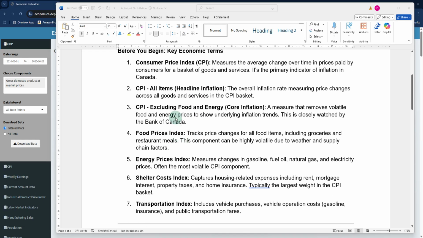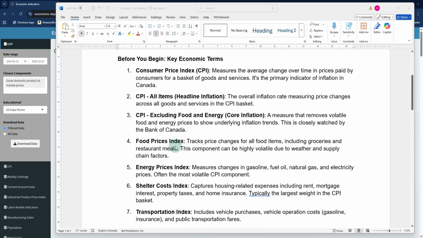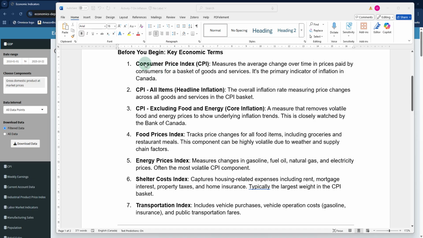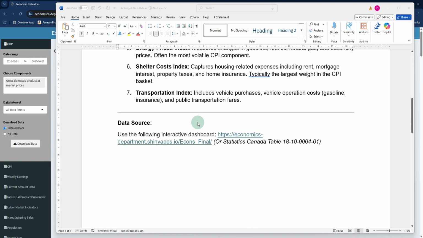So we first of all present 7 different terms. The first one simply explains what the consumer price index is. Then we present 6 main indicators, which are basically a subset of the consumer price index. So you have the CPI all items and so on and so forth. Now, it's important for you to read it to understand what it's all about.